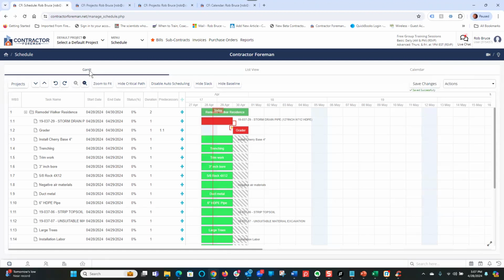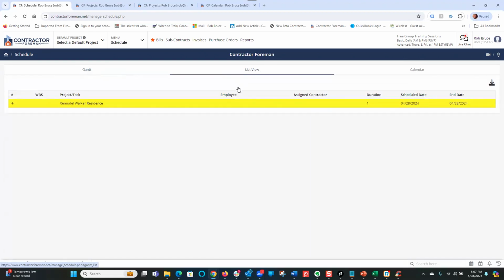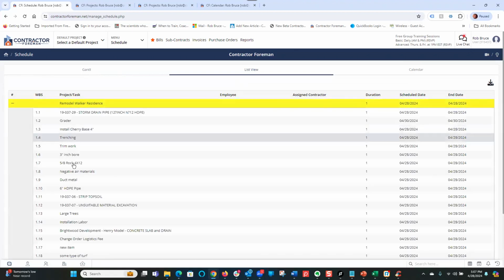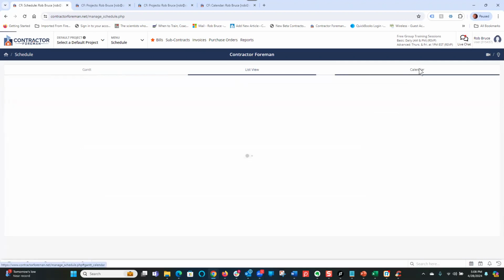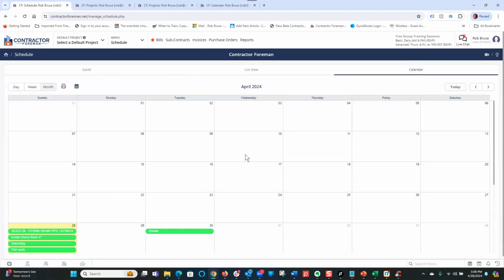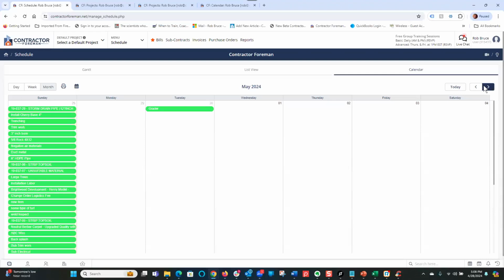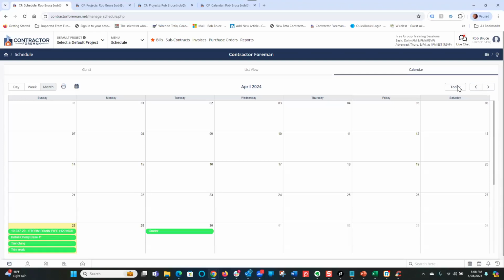So now we're in the Gantt view here. I also have a list view. And so here I could expand that. It's collapsed. There it is in list view, and I can now easily export that. The other one, we have a calendar view. And so now we can look at everything in calendar view. I can look at it by day, week, and month. There's my print. There's the calendar view. Cycle through the days. Jump back to today.